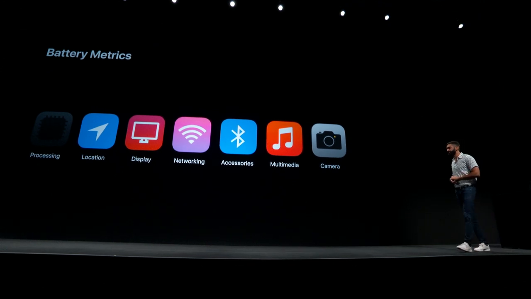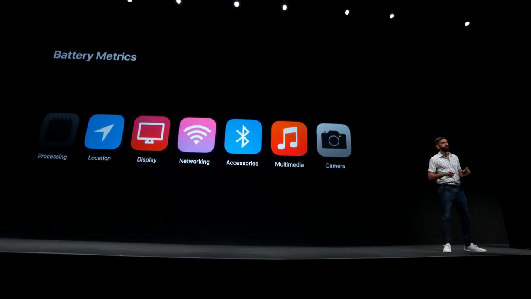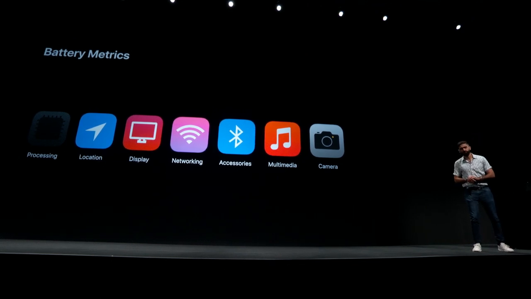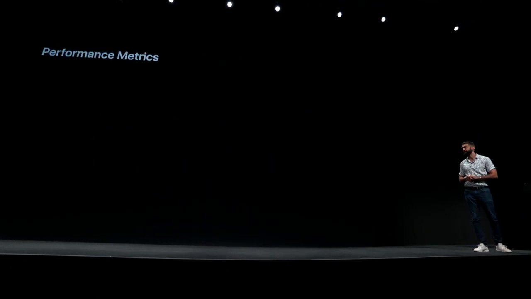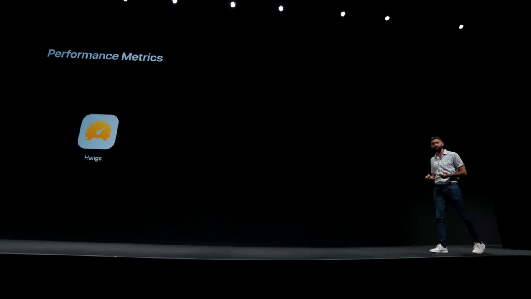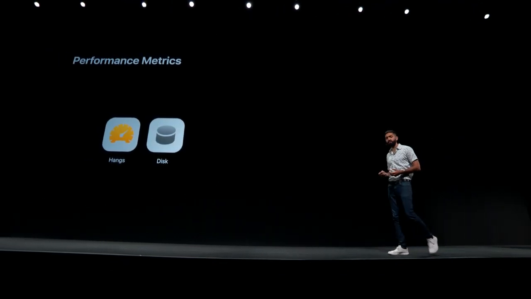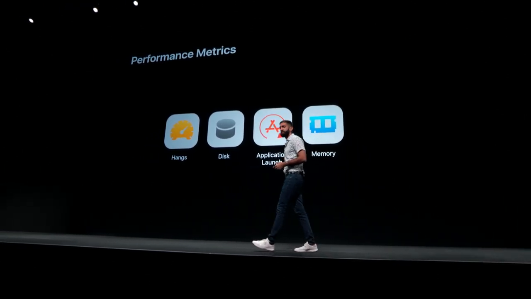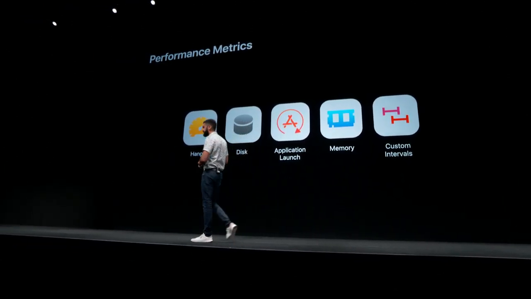And those are the battery metrics. We think these are a great set of metrics that are going to help you quantify the impact of your application on battery life. Let's move on to the performance metrics. And this year, we're providing hangs, disk metrics, application launch metrics, memory metrics, and custom interval metrics.